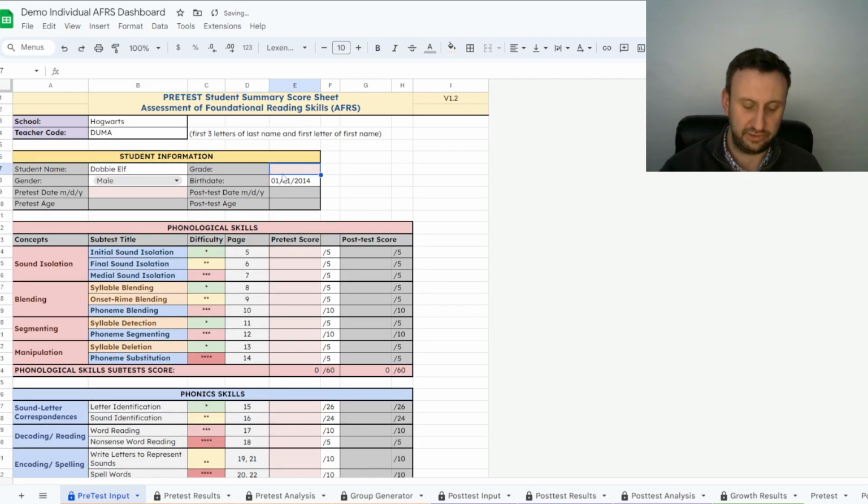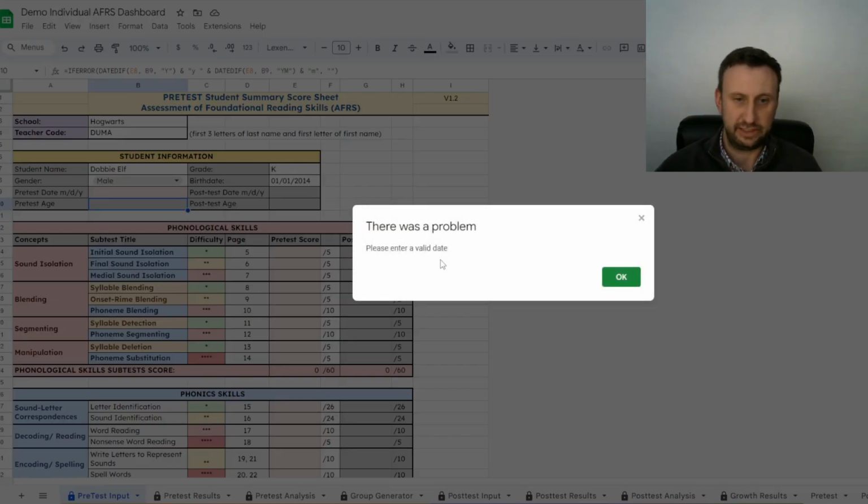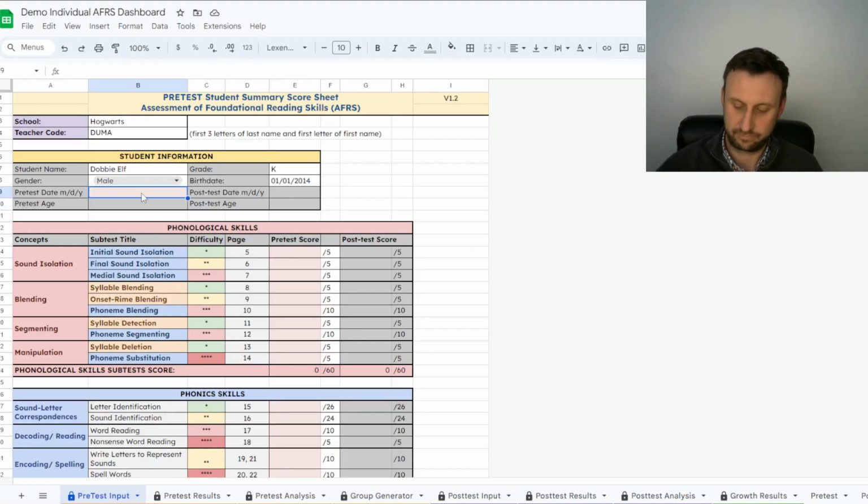And you won't be able to change those cells, only I can change the cells. So don't worry about making a mistake like I did. You will not be able to. And the pre-test date for Dobby is February 11th, 2014. So this is the date right here.